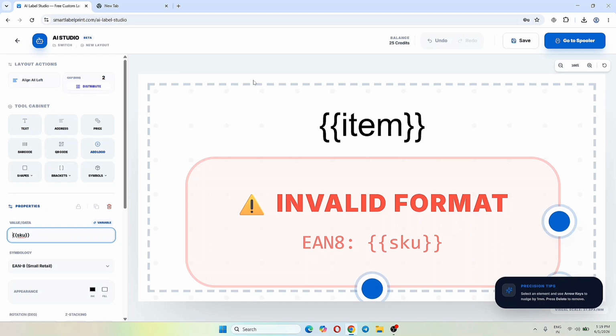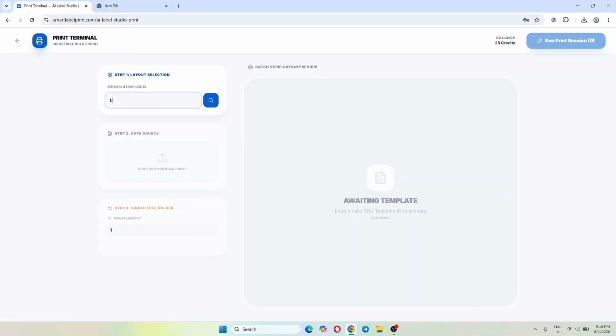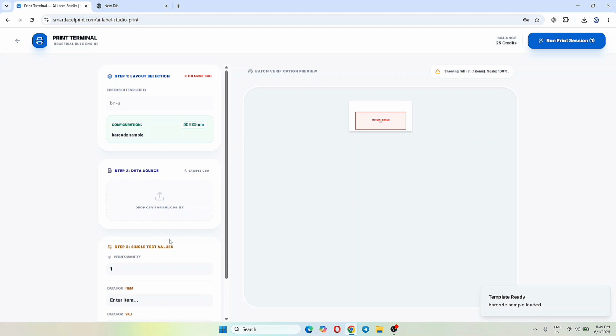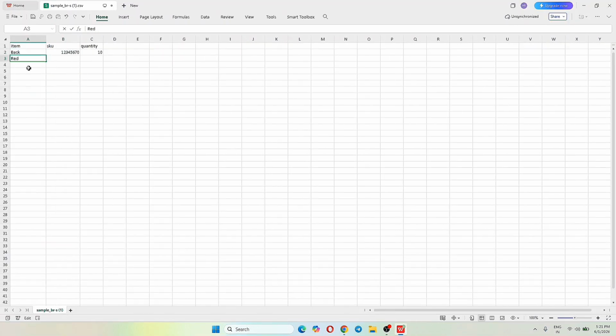Save the label again. Come back to the print page, search with your SKU ID again. Now download the sample CSV. You will see the new variable headers are now visible. Fill in your data row by row, color values, barcode values, and all other fields. Save the file and upload it.